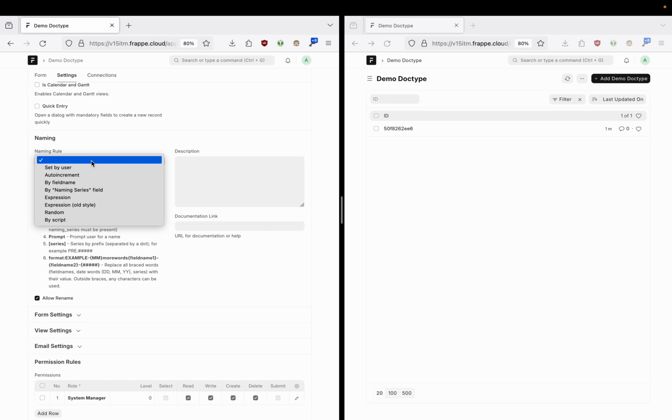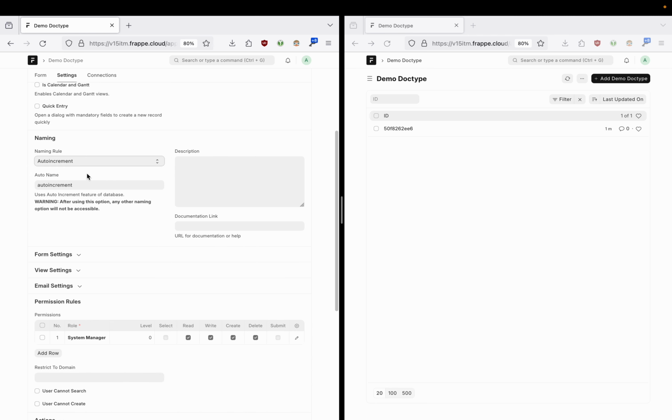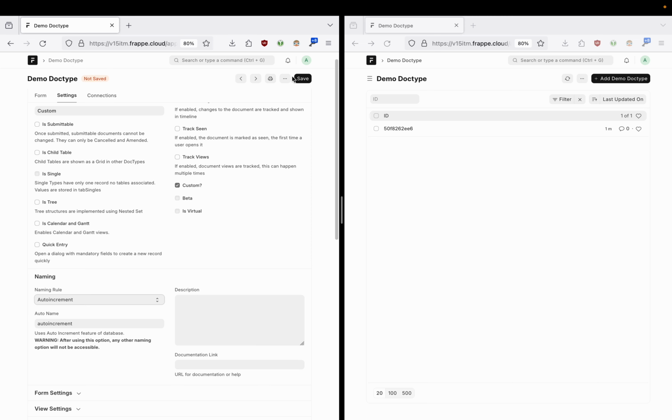Some you will want with a normal human readable name. Others you might want with a certain prefixed naming series. For example, invoices, you might want to have INV minus, and then the running year, and then another minus, and then an increment which will count every time you create a new invoice. We will do something similar. We'll take the auto increment here and save this.